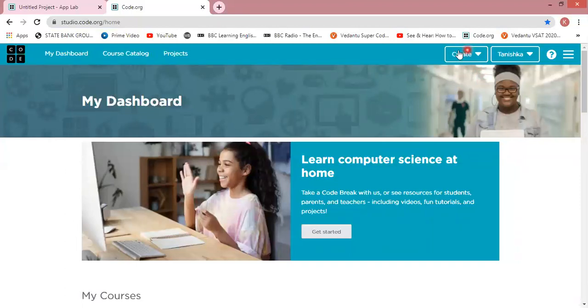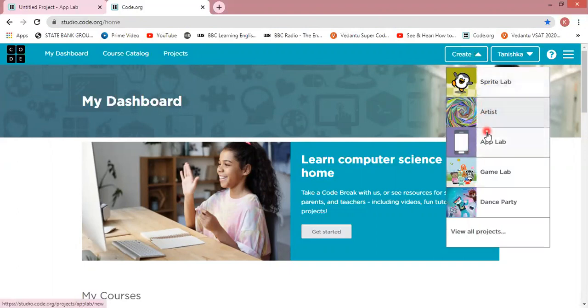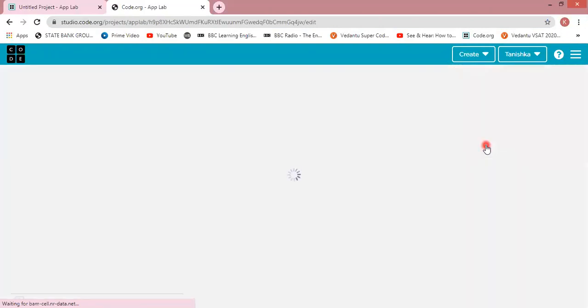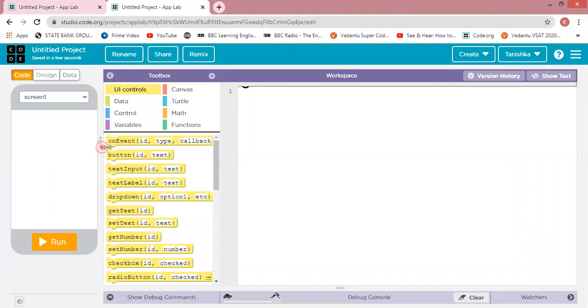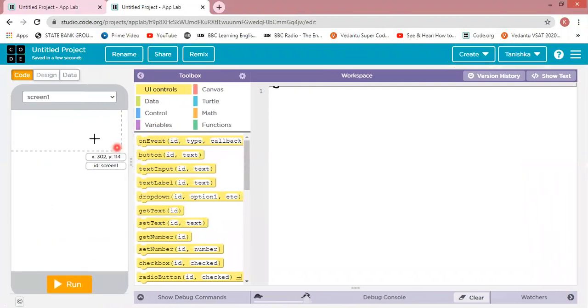Okay, so when you click on this create button, you will get this app. Right now, artist, game lab, app lab, name lab and dance party. So we are going to click on app lab. Click on it. Okay. And now this is the screen. It looks similar to a mobile. Yeah. So we are going to design the app.